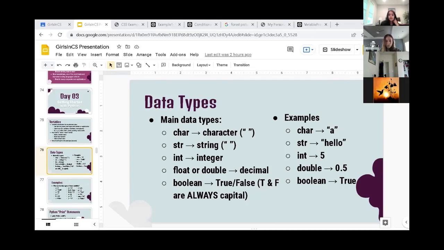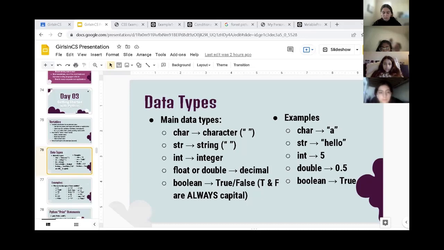So int, the next data type, stands for integer. How many of you know what an integer is from your math class or maybe something else? Well, I'll give you a hint. It is a kind of number.